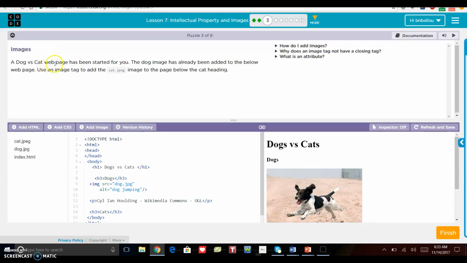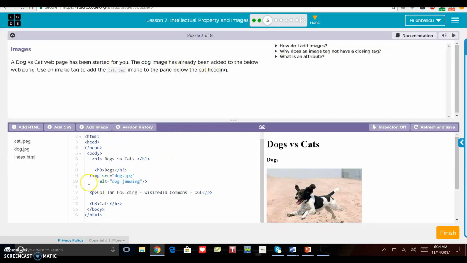Dog versus cat web page has been started for you. The dog image has already been added in the below web page. Use the image tag to add the cat JPEG image below the cat heading. So we see that they added the image of the dog, and they have a paragraph about its being Creative Commons.